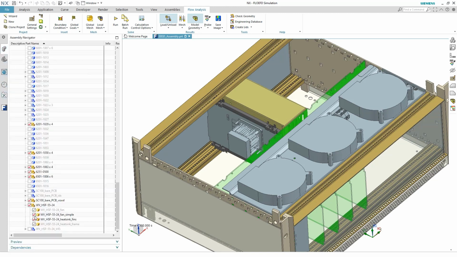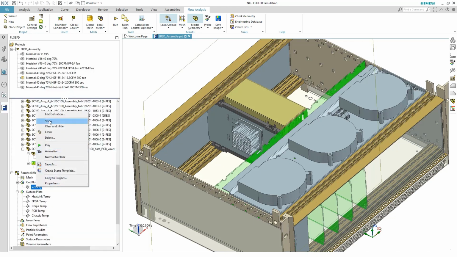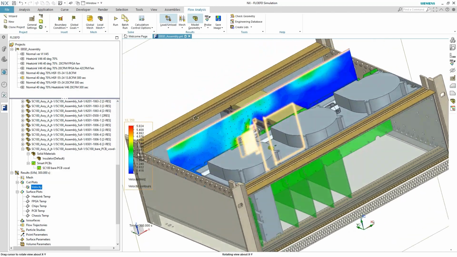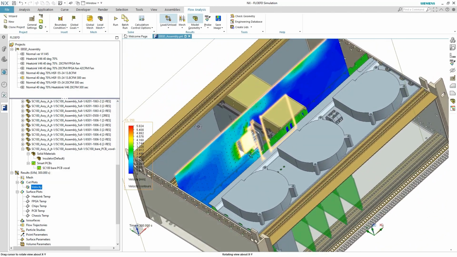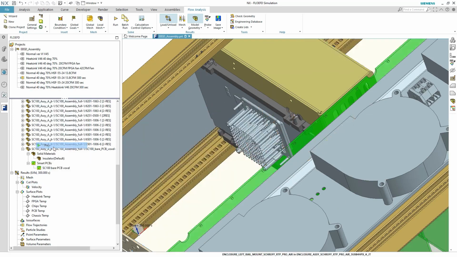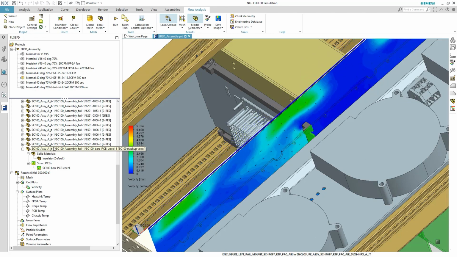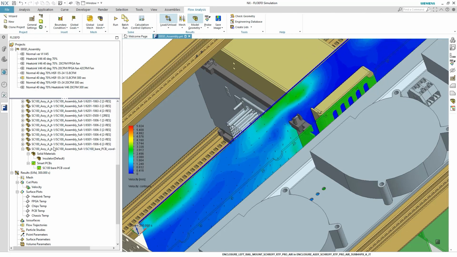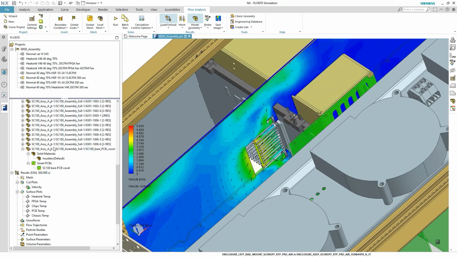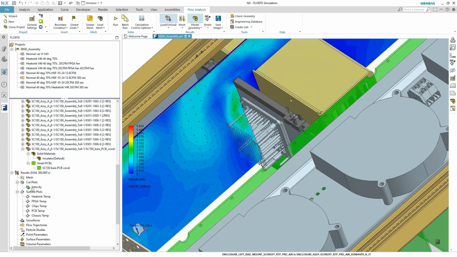There are different techniques in FLOEFD to do that. For instance, I can display the plots of the temperature distribution or fluid velocity. In the example, I display the plot to see the air velocity nearby the heatsink. It helps me to identify the areas in the design which may require improvements.